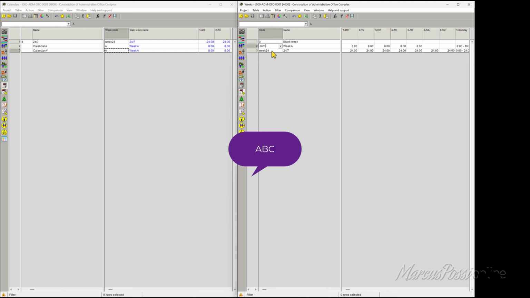Change the code, it must be unique. Code for blank week, I will say 0. And code for 24 hours, I will call it 24 hours. The codes. And I will make head of line, right click, new, week, plus. Week A plus.